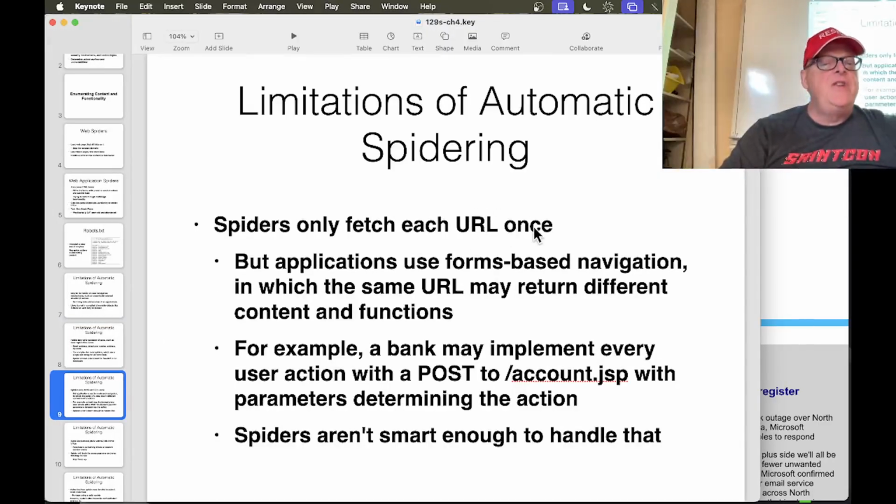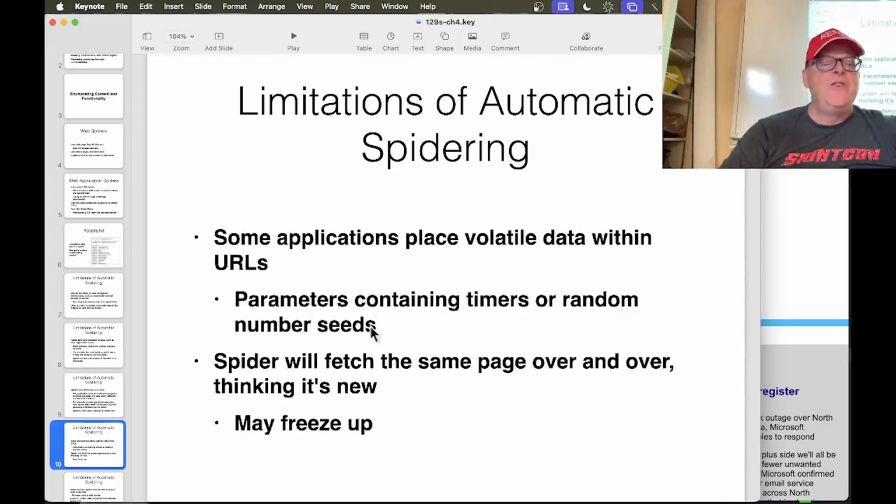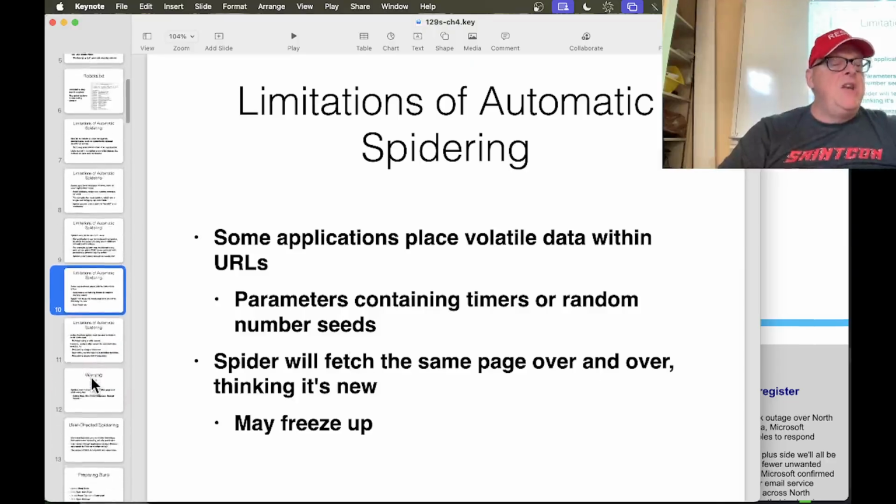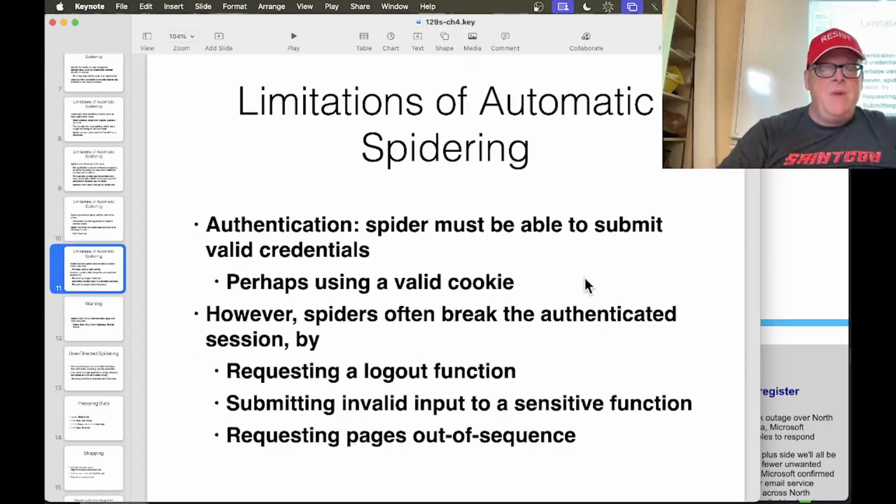So spiders only fetch each URL once, but there are some applications which use the same URL for many different purposes. And even worse than that, there are some applications that keep changing the URL for the same page. They place volatile data in the URL, like the timestamp, so the spider will think it's a different page every time and load many, many copies of the same page. So, these are the limitations of an automated process.